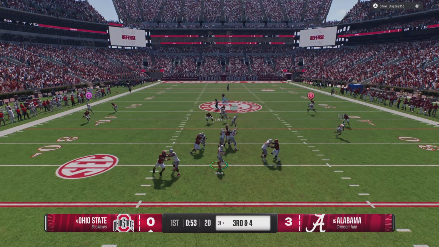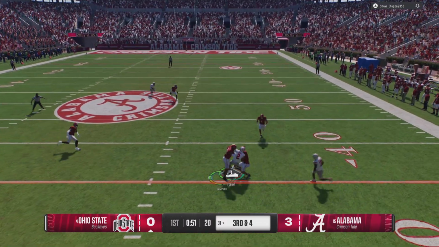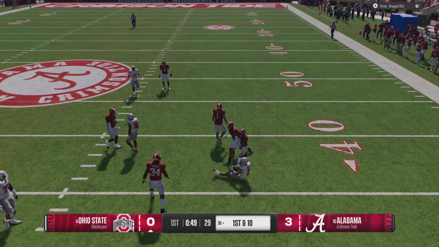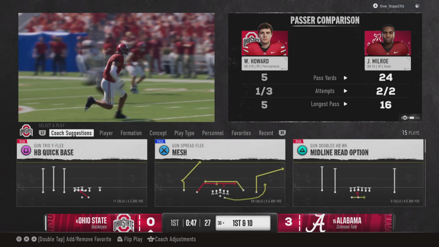Takes it from the gun on third down. The sure hands, it's Ibuka. And he gets it up to the 36. It'll be a first down.